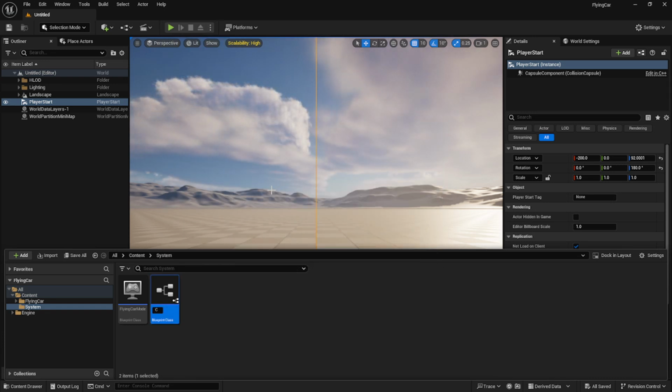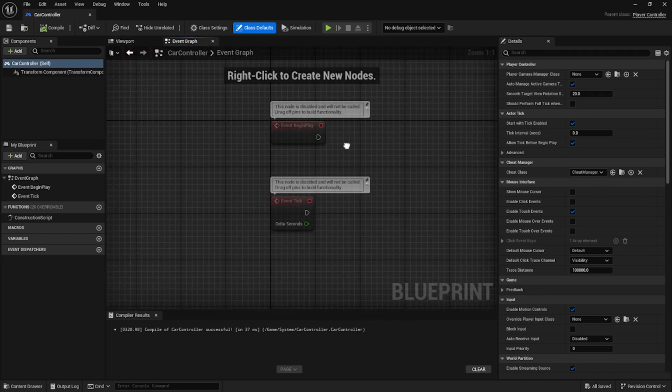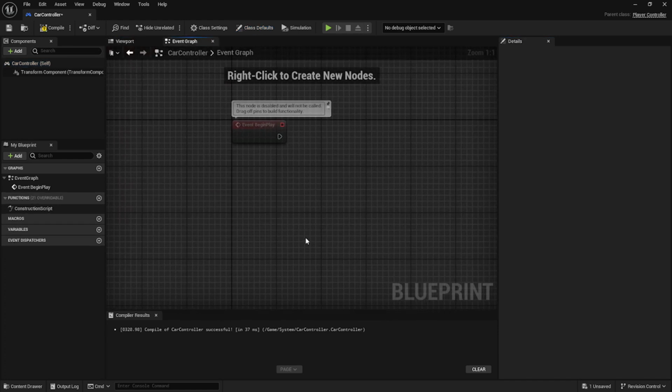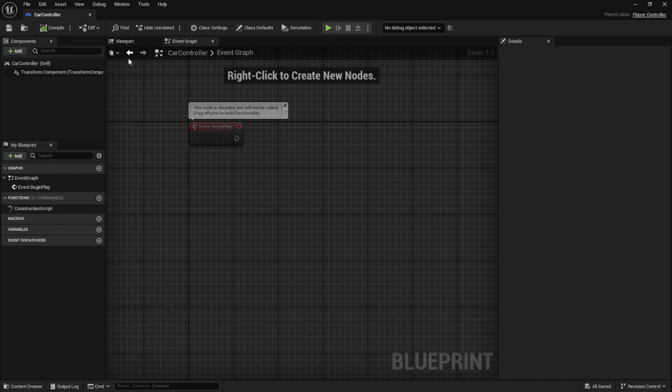And I guess we'll just call it car controller. That's what it is. Get rid of this, and all we're gonna do here, well, actually we don't have it yet. We're just gonna leave that. And I'm gonna set this to always save when I compile, so I don't have to do that again.